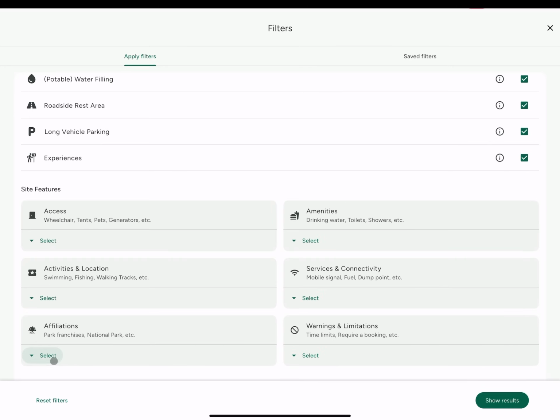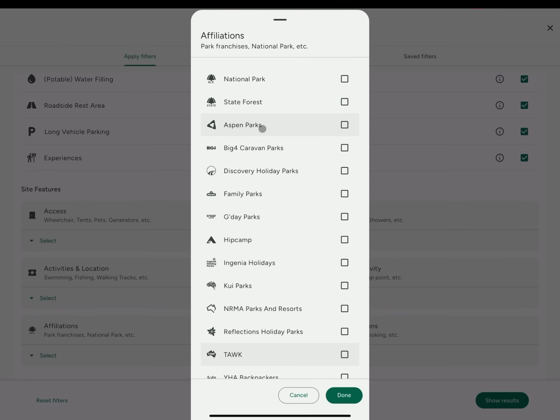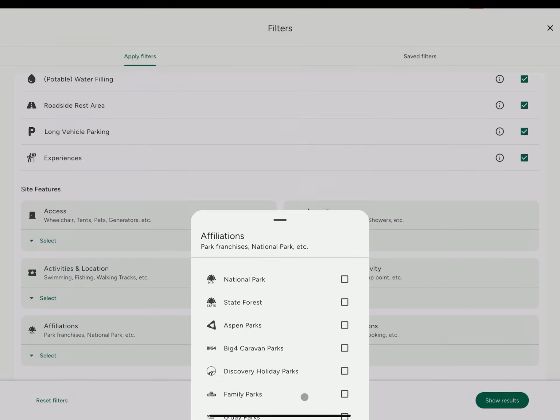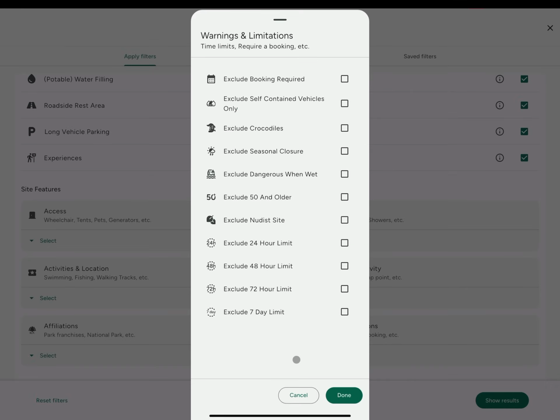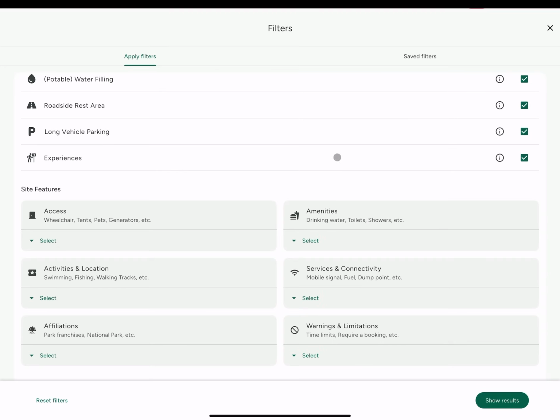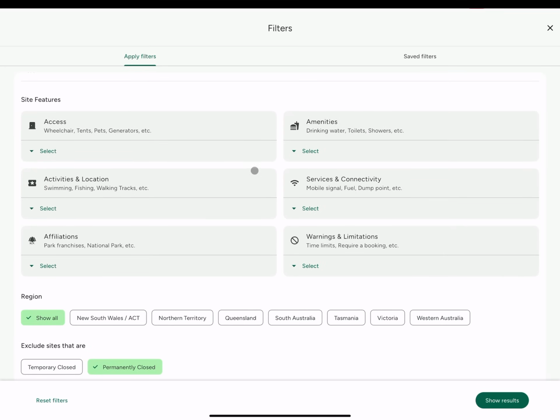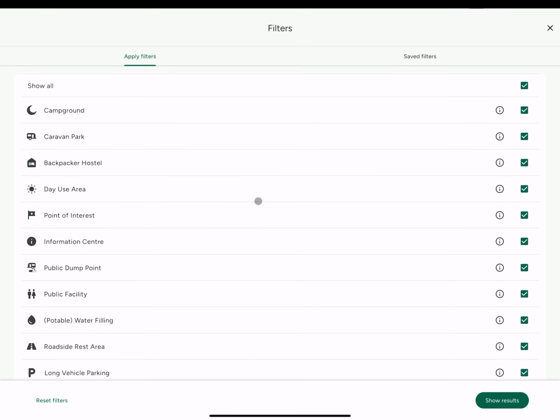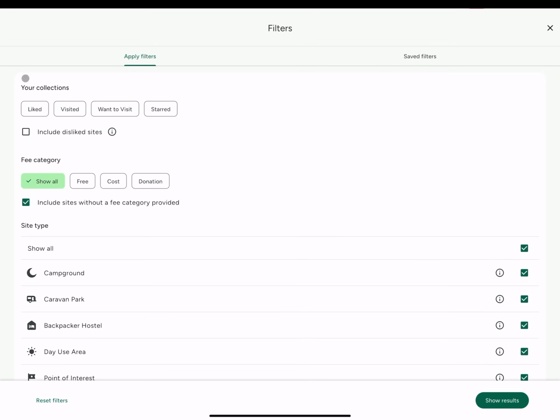So normal list there. Affiliation. So this was in the previous version. Whether your site is affiliated with any of the big park sites, whether it's a national park, state forest, etc. And finally, any warnings or limitations. So time limitations on the site, exclude nudist sites, exclude 50 and older sites, so you don't want to be around old folk like me, etc. So they're all really useful. So I actually think this filter is better than what they had previously, particularly around these collections and the fee category.